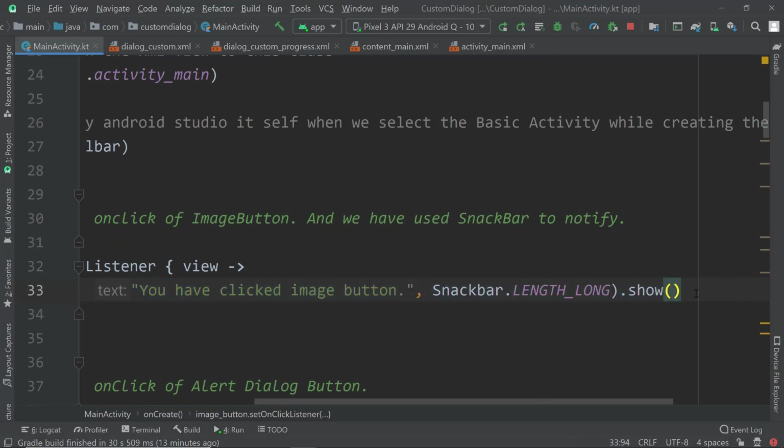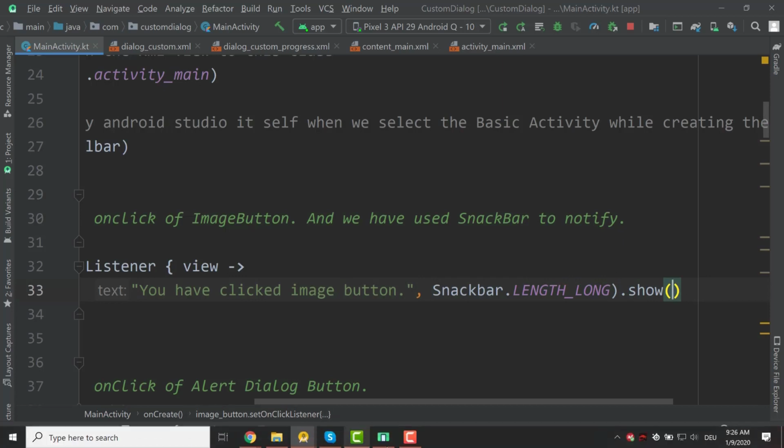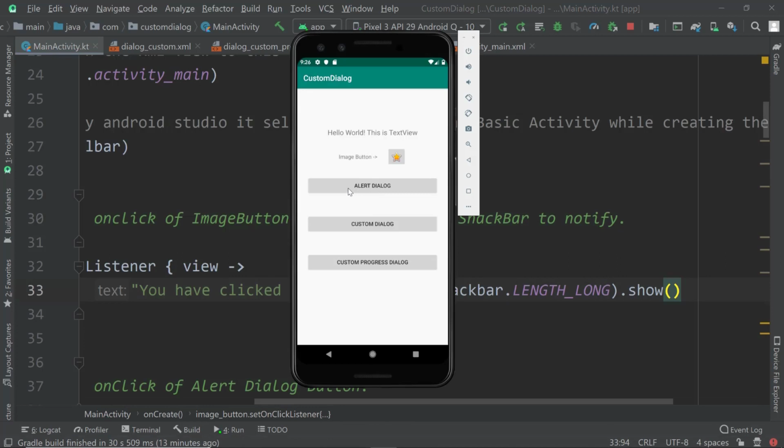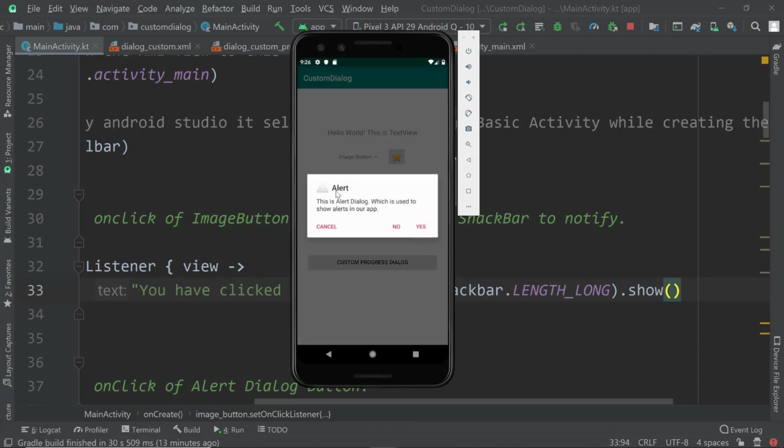So very similar to what we have seen when it comes to toasts. All right, now let's look at the next one. We have alert dialogs here. So let's click on one and you can see alert, then there's a little icon. This is an alert dialog, which is used to show alerts on your app. And you can cancel, say no or yes.